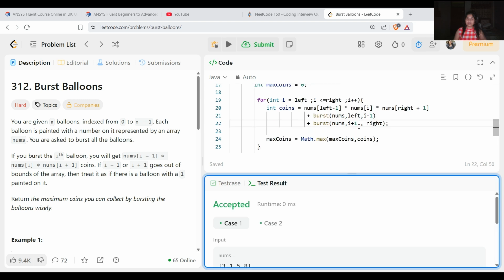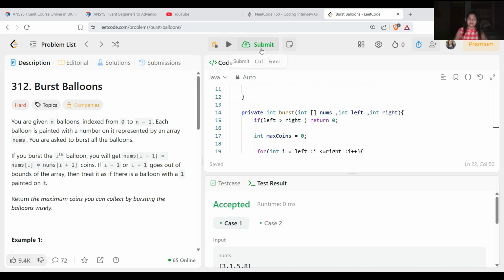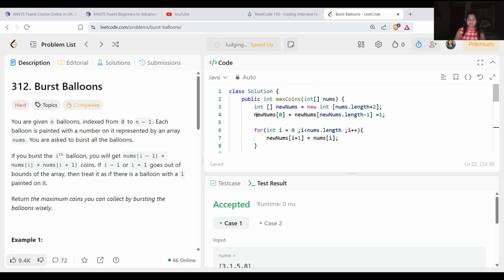Okay, it's got accepted. Let me submit this. So this is a brute force solution.